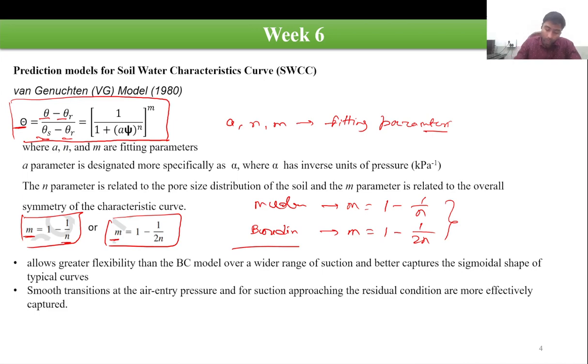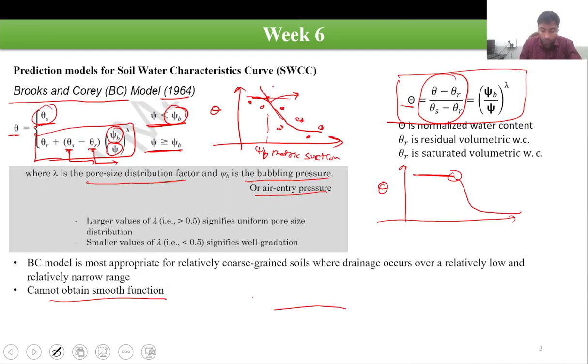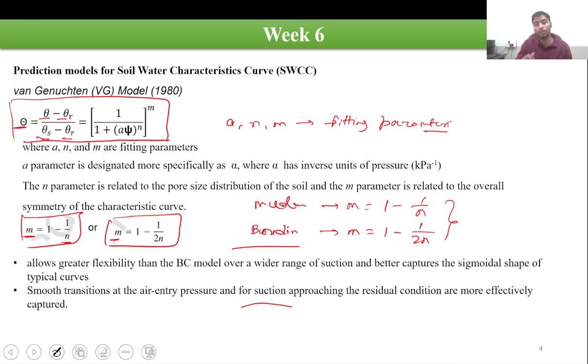So the advantage of the Van Genuchten model is that, as we have seen in the Brooks and Corey model, there are two expressions, so it is not a continuous function, right? It breaks at psi b. But in the Van Genuchten model, only one expression is provided, so it is a continuous function. So a smooth transition is obtained at air entry pressure.